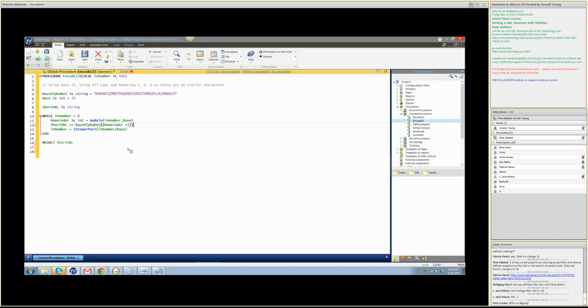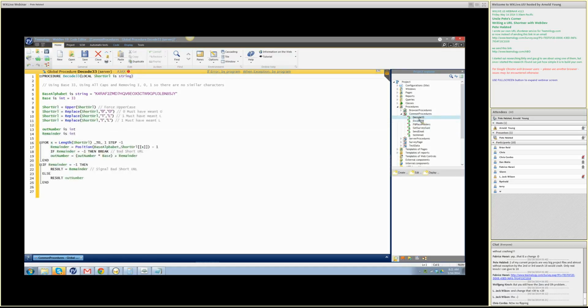So that is the encode logic that I'm using to do my encoding. Now we take the decoding logic. The decoding logic, we've got that same string, same base.